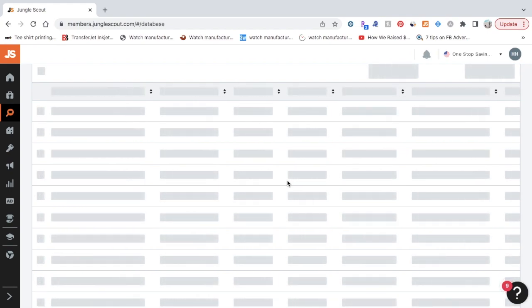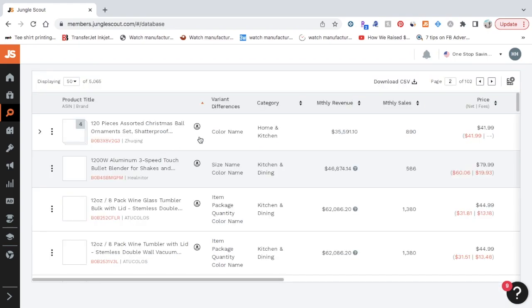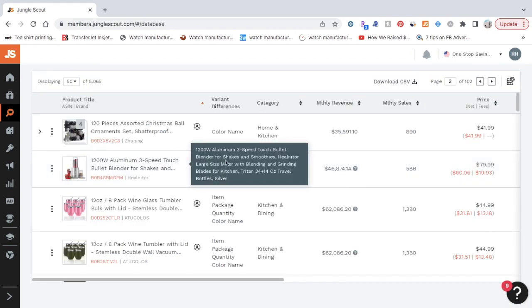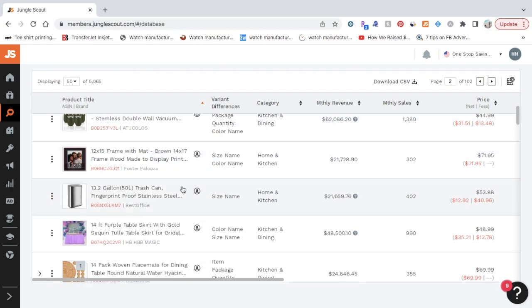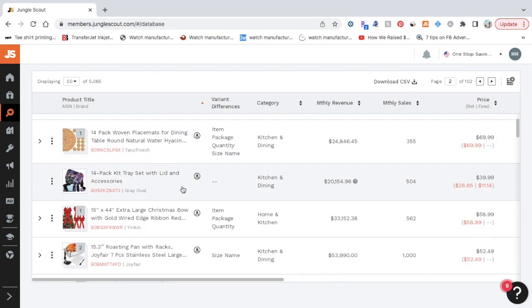Wait till that loads. Sometimes it does take a while to load, so just be patient with it. All right, let's scroll through here.